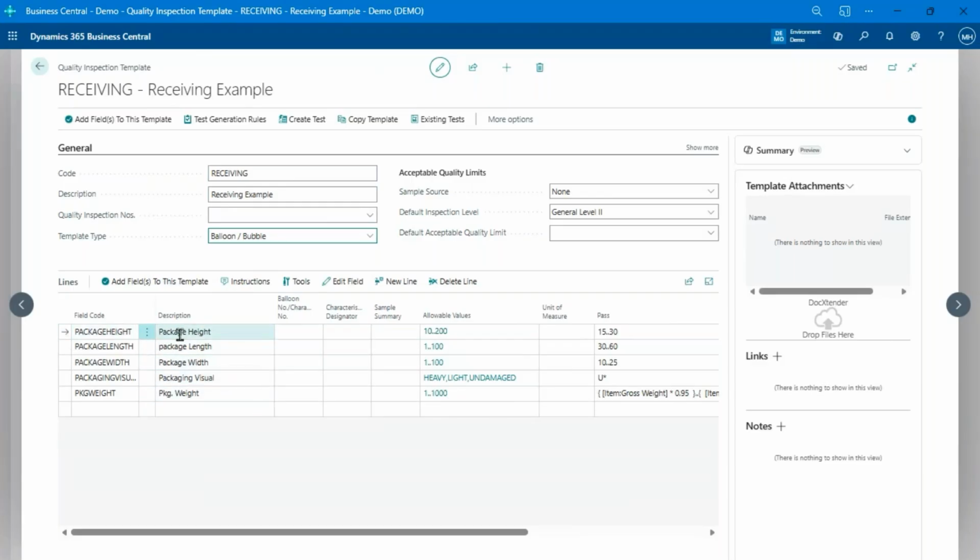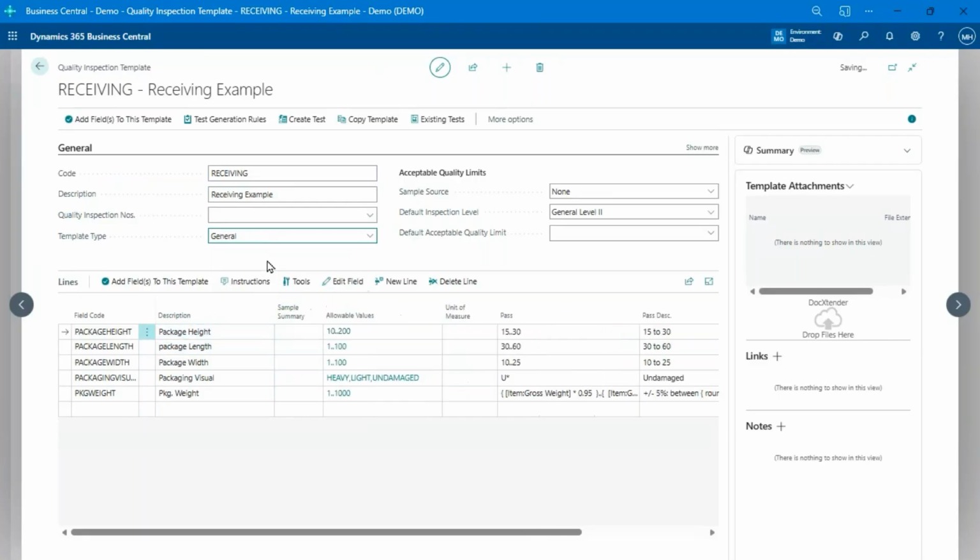So these down here, these are what we call fields, but each one of these is really a test or an inspection against that product. If you use a balloon, you can specify the mark on the drawing or whatever to indicate which inspection matches which mark or which drawing or which bubble on that drawing.